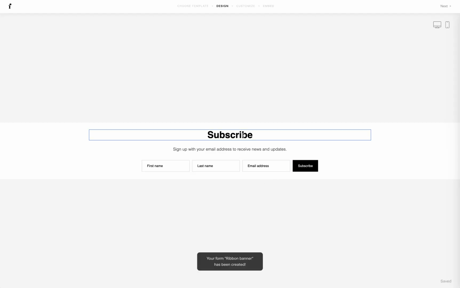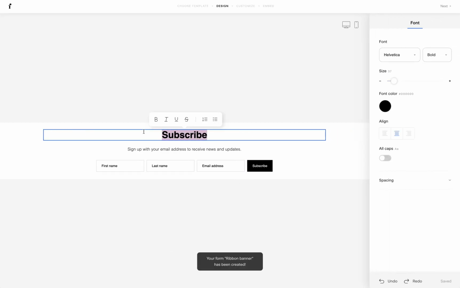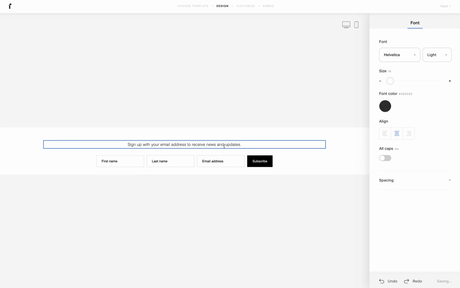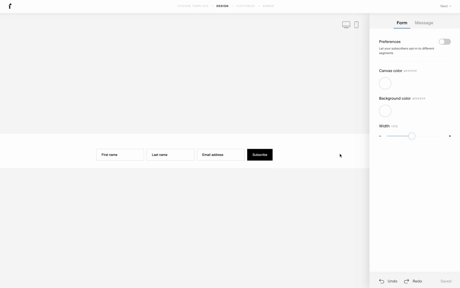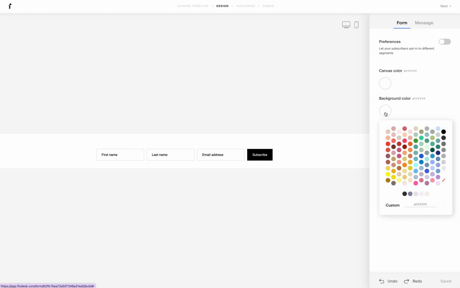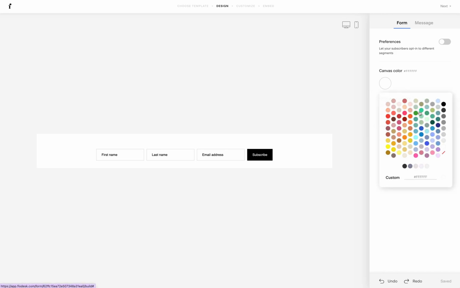And I'm going to come in here and delete these things, because remember, we added the text inside of Showit that's already synced up with our current colors and fonts. So I'm just going to opt out of having any text in Flowdesk. I'm also going to set that background to none and the canvas color to none.